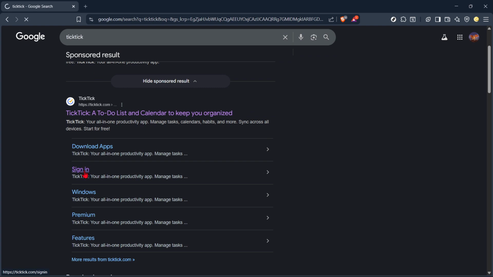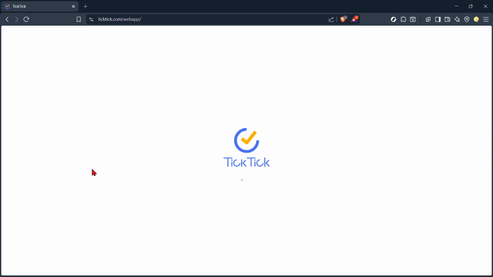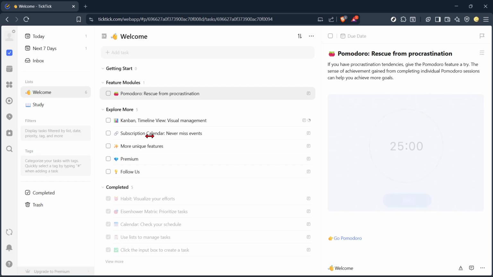Taking a second here to ensure you're on the official site is important. It keeps your account secure and ensures you're using the full-featured web app where the progress bar lives in a consistent spot. After signing in, the interface will load your workspace, showing your lists, your inbox, and your tasks.